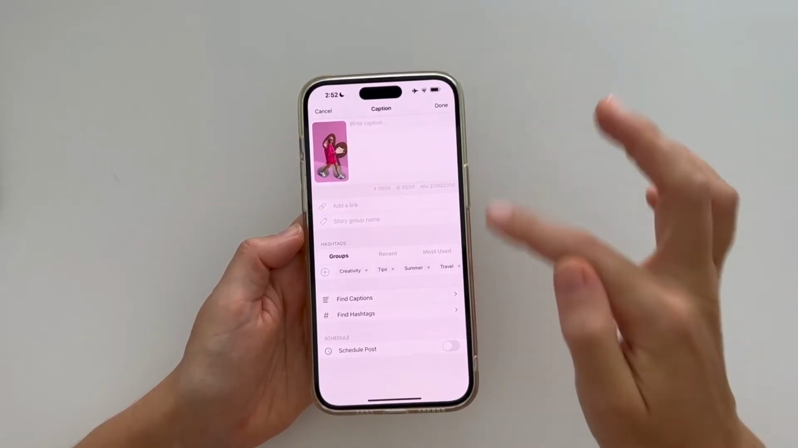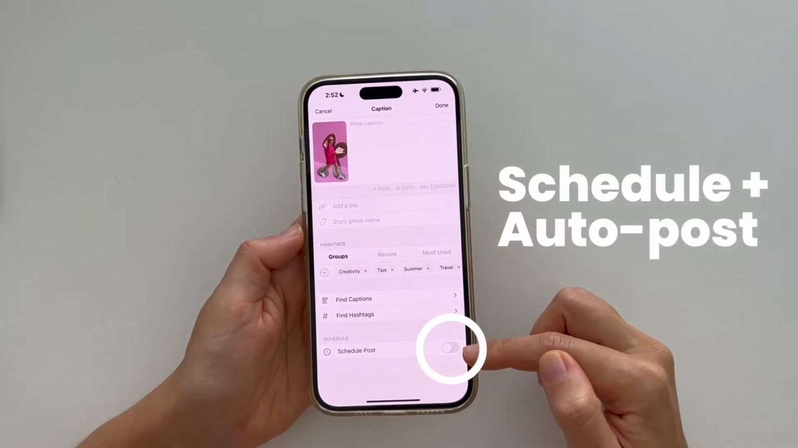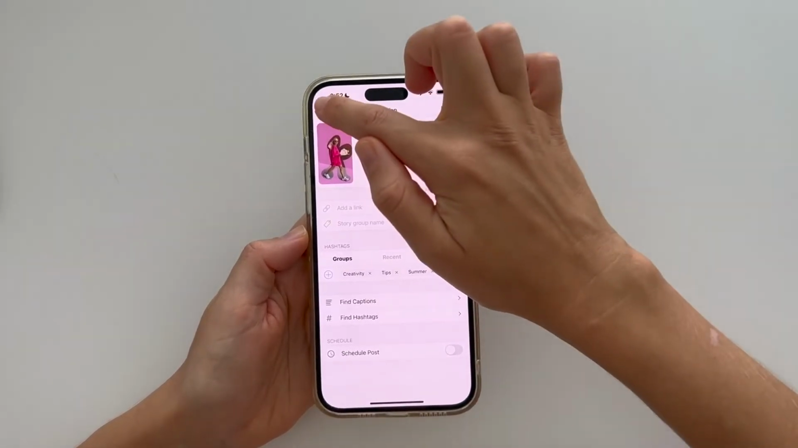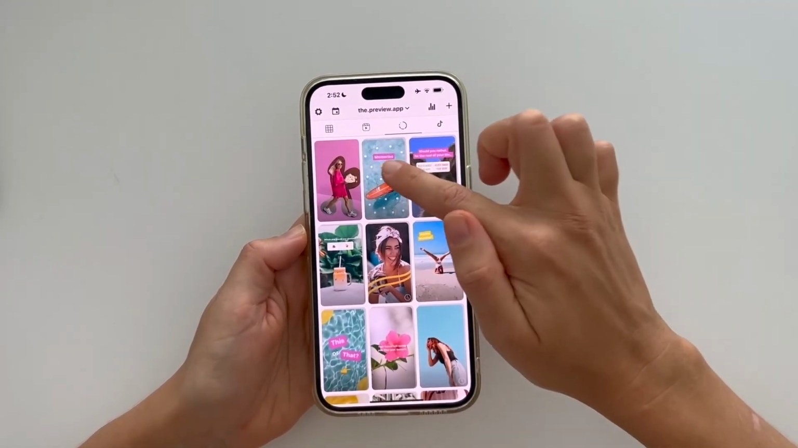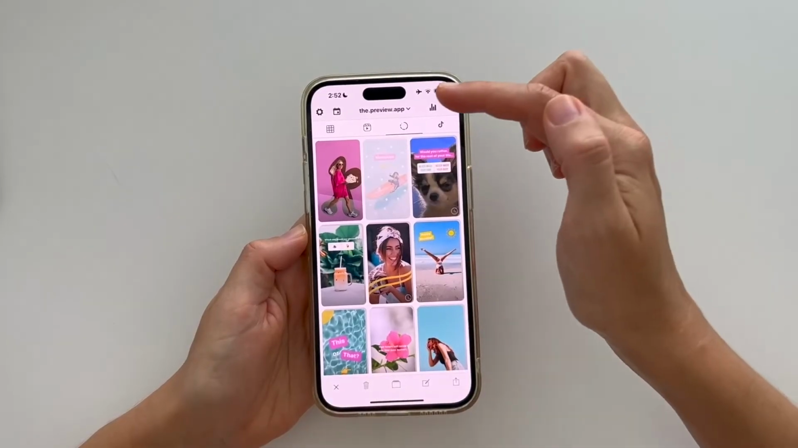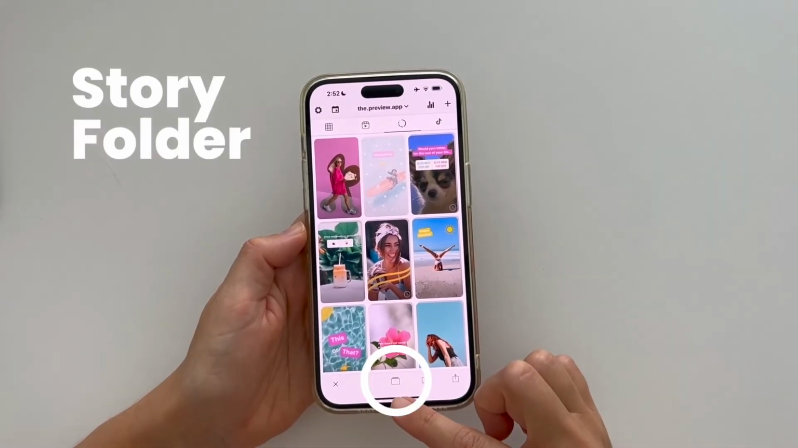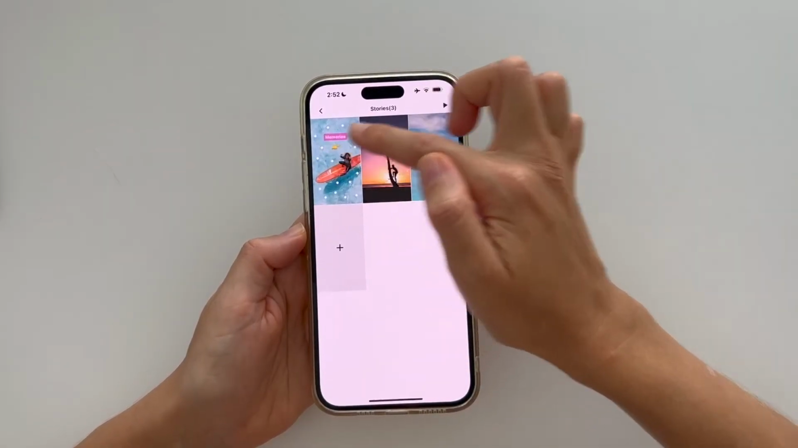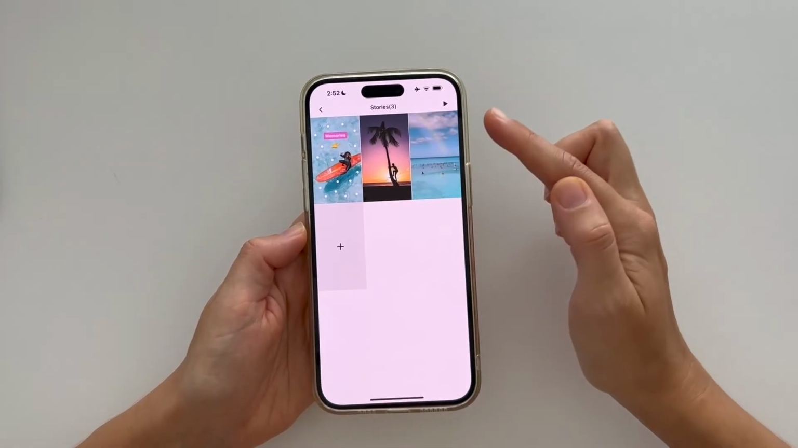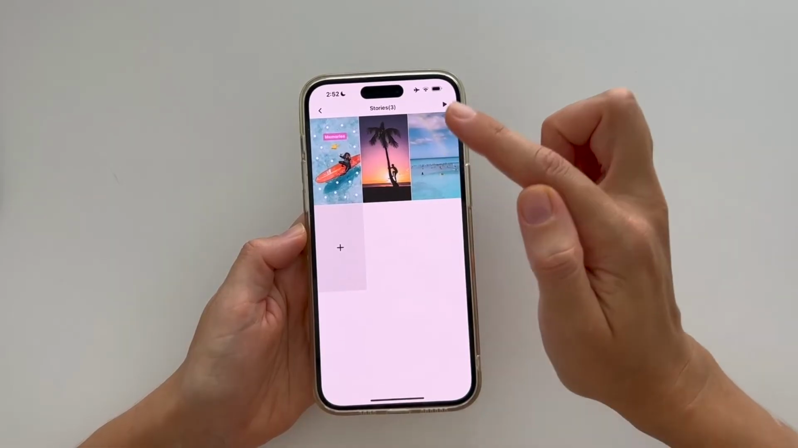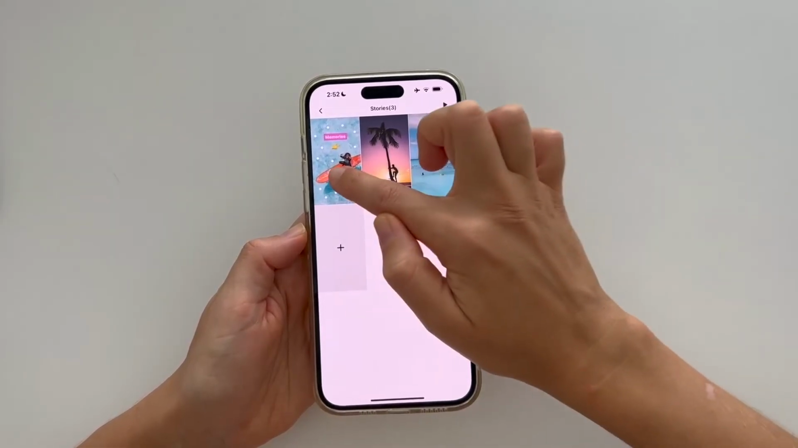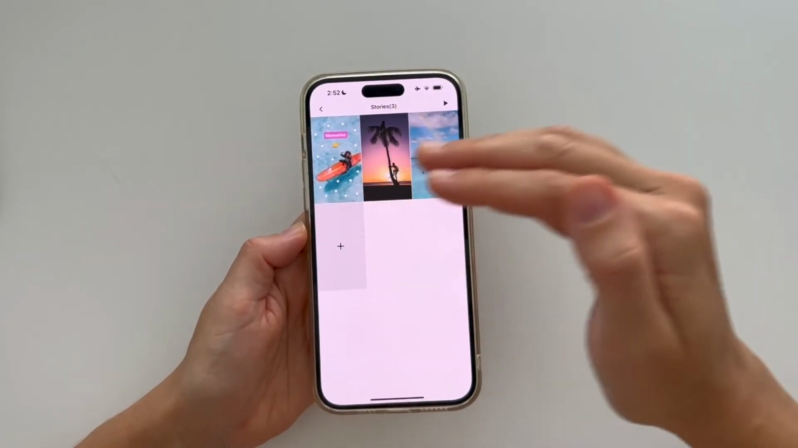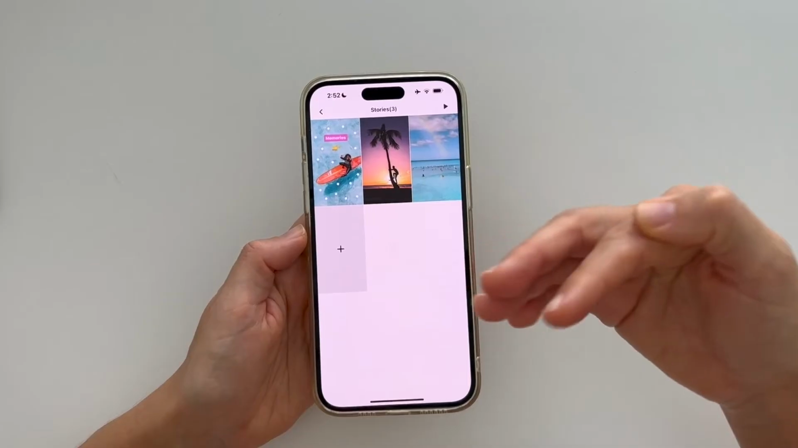But anyways, next you can also schedule your story, and you can auto post it right here. And the last thing that I want to show you, which I love, is, let's say I go in this one, you can open your story folder, because I want to post, for example, all these ones all at once. So what I love about this is, first of all, you can drag and drop and organize how you want, in which order you want your stories to appear on Instagram.